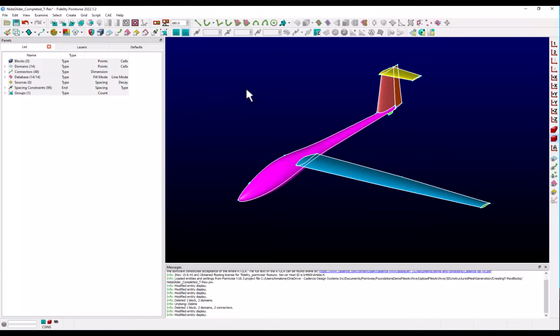Now, where this feature may be useful is when you want to select most of your features, but not all. So for this case, if I wanted to select all of the databases but the fuselage, I can select the fuselage database, then use Control T for toggle, and now I have everything selected but the fuselage.